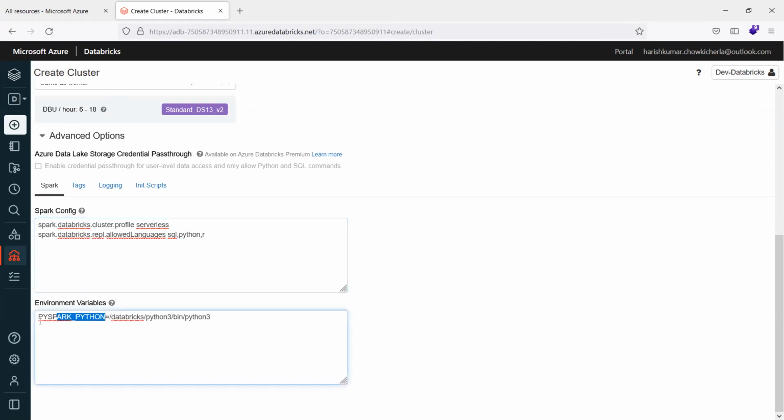And this contains an environment variable, that is PySpark Python path. It is already set to Databricks Python 3 bin Python 3. So this is an environment, this is the Python language, and this is the executable of Python.